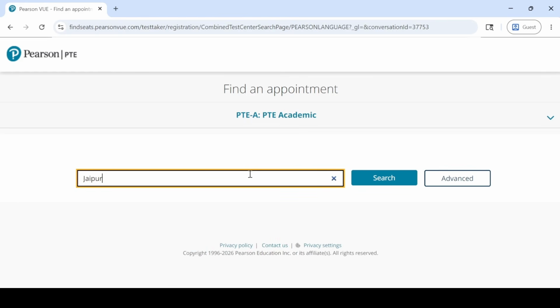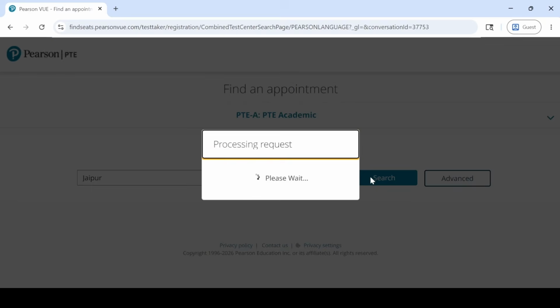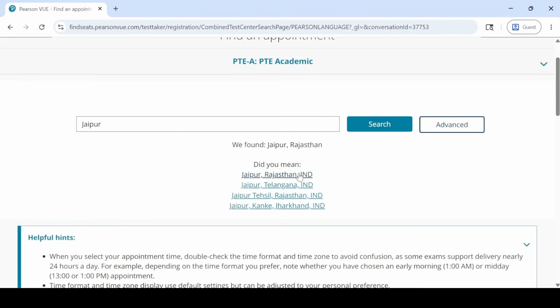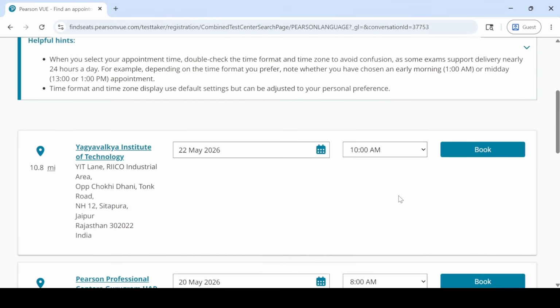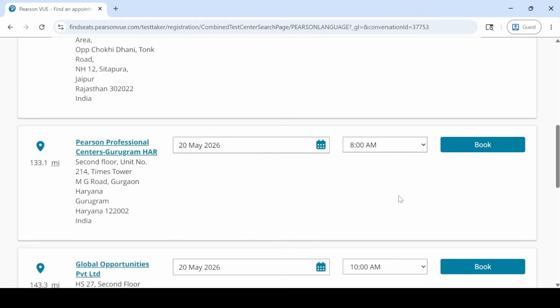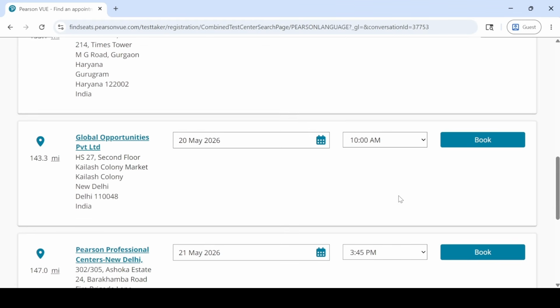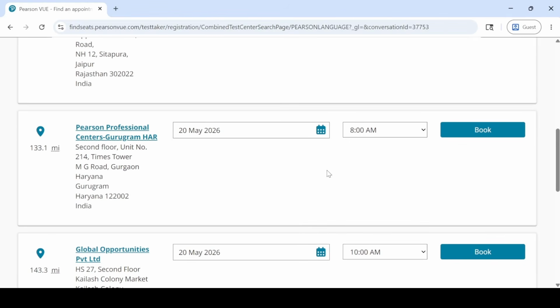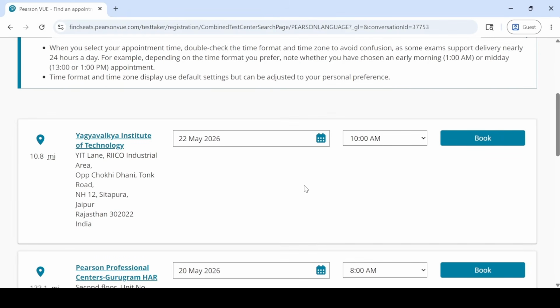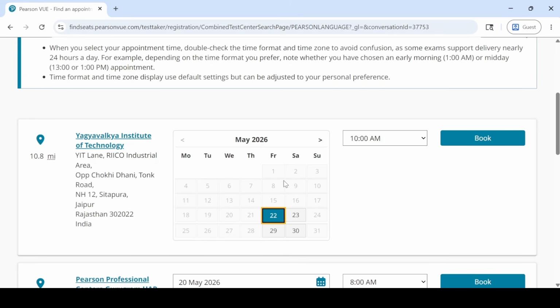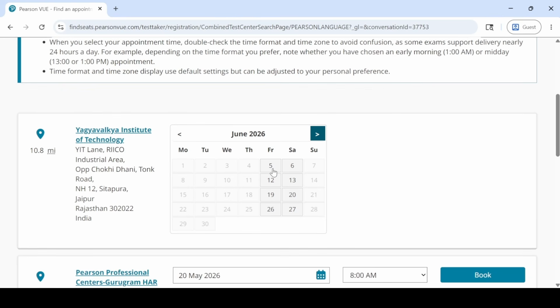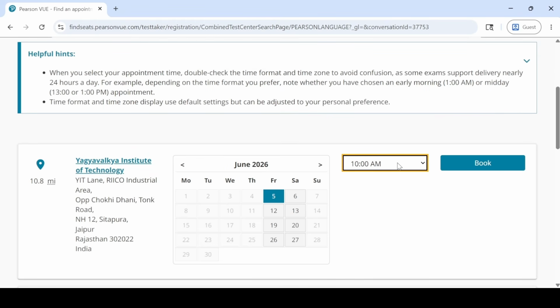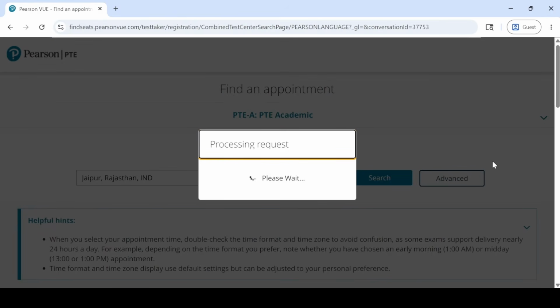Search your location where you are currently residing or from where you are planning to take the test. Here, if you scroll down, you will see multiple options, multiple test centers that are available for this location. I'm going to select this location. Then click on this button to see which dates are available. I'm selecting 5th of June and then I'm selecting the time. Click on the book button.